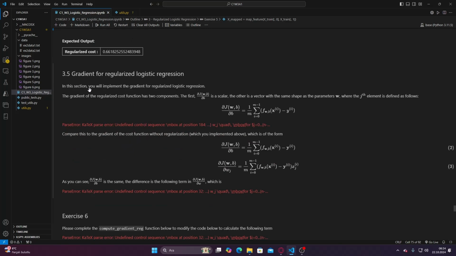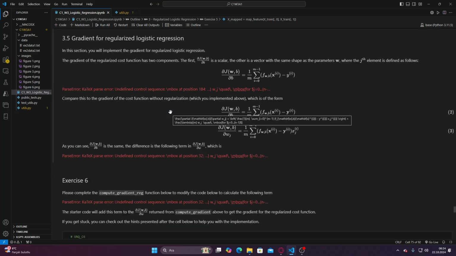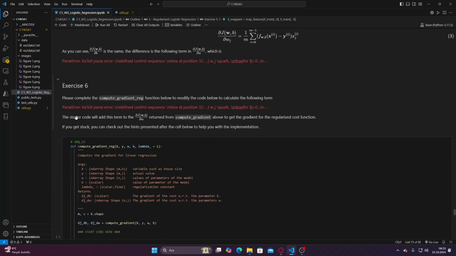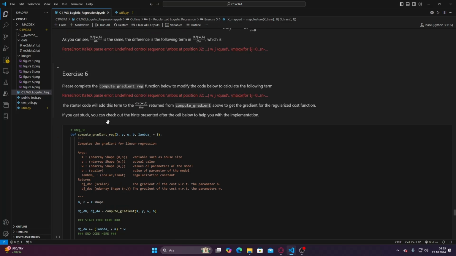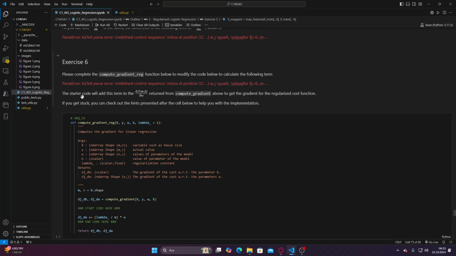Here, the gradient for regularized logistic regression. In this section, you will implement the gradient for regularized logistic regression. The gradient of the regularized cost function has the components, and this is here, and this is the scalar. Let's come here, and again, it's just a mathematical formulation. I don't want to read all of them. Complete the gradient function below, the starter code returns the gradient computation.